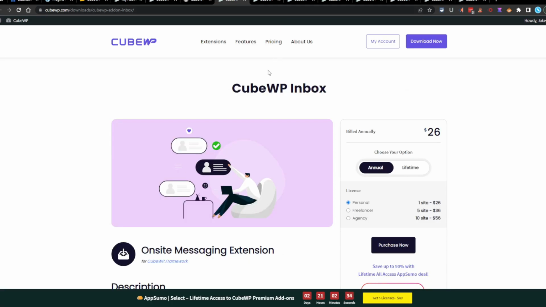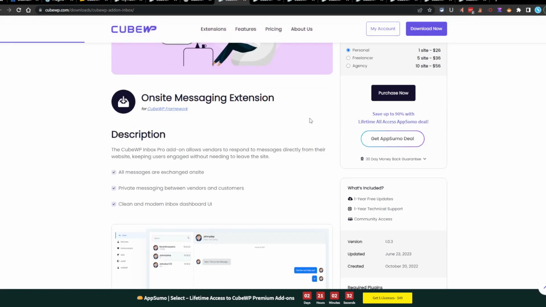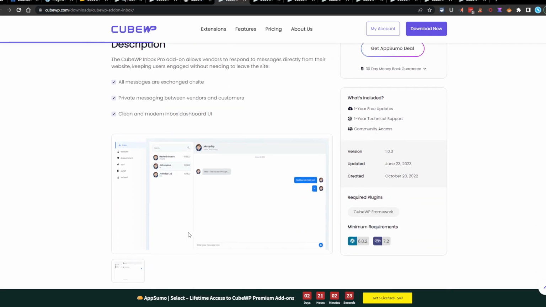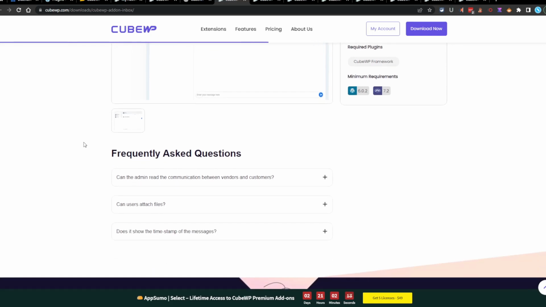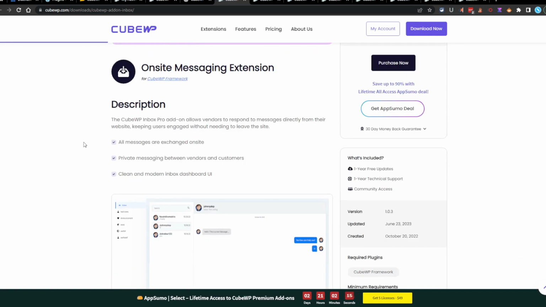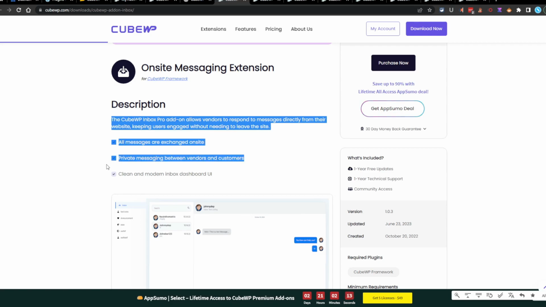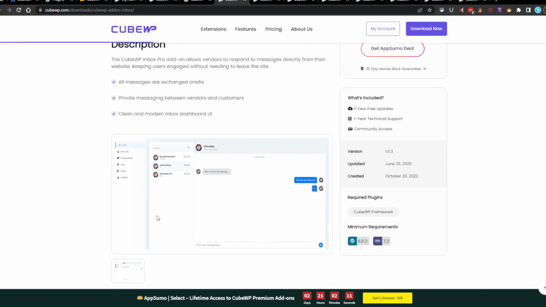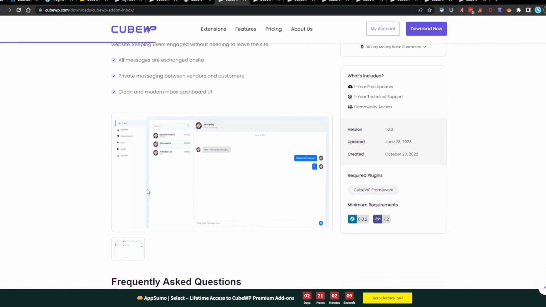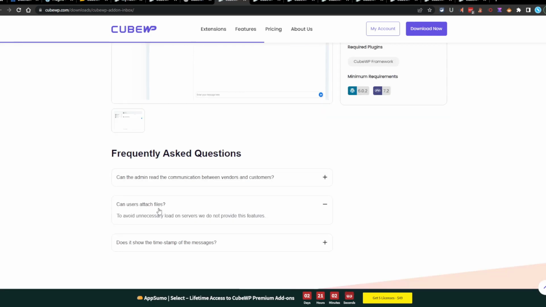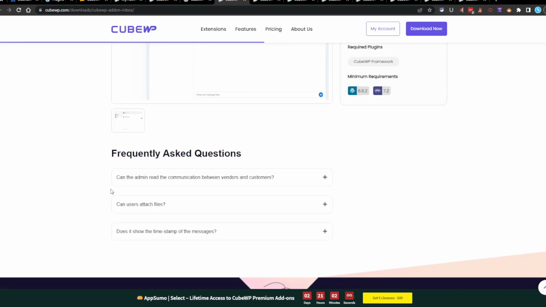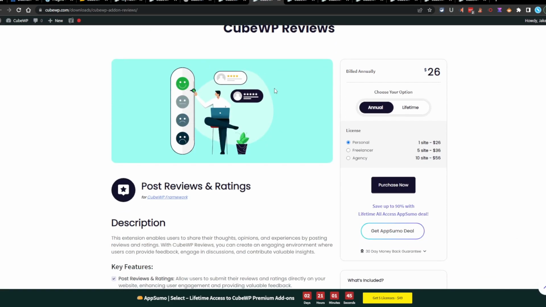Next up is the CubeWP Inbox. What this is going to do, it's going to allow your users on your website to connect with each other and talk with each other. Just think of it like the Facebook Messenger style. Maybe not quite that advanced. I don't know what the limits are of this, but it would be something similar to that. It'll give you just an on-website communication system. Unfortunately, it doesn't look like you can attach files, so it's not quite as good as the Facebook Messenger in that case.